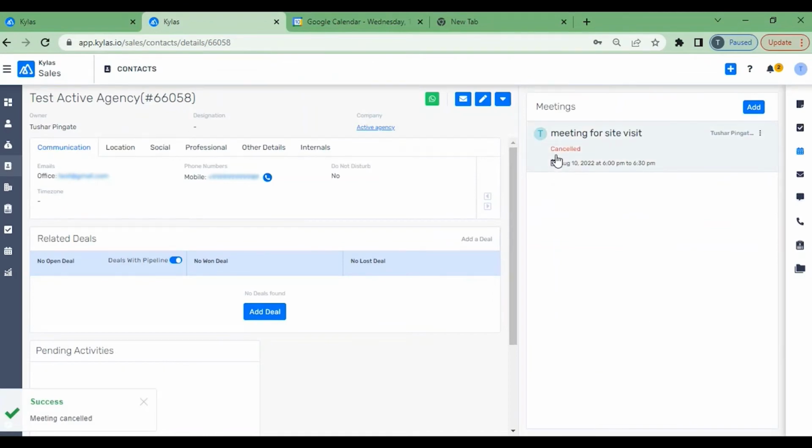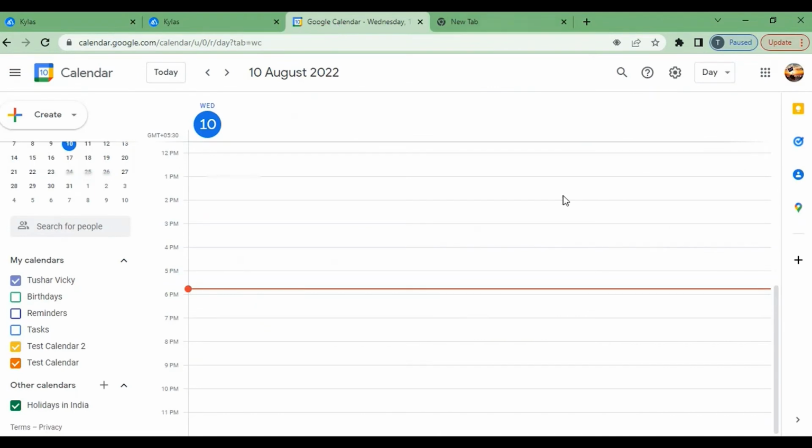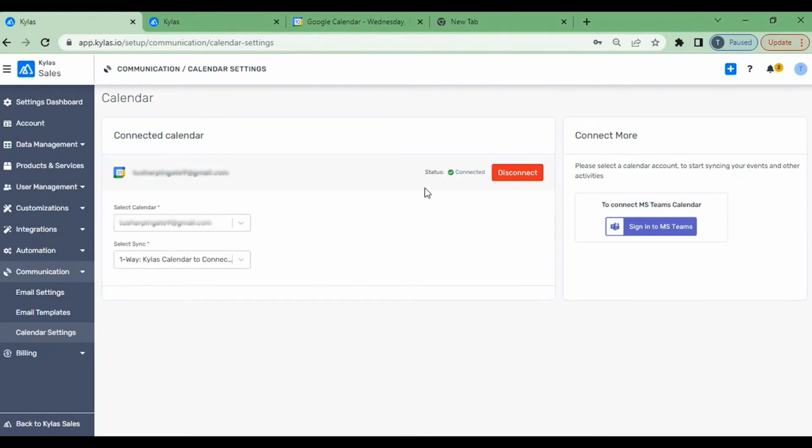You can see the meeting status has become cancelled, and in my Google Calendar section, you can see the meeting got cancelled, and it has revoked all the access of the Kylas meeting from my Google Calendar as well. Okay, same for the Microsoft Teams calendar.